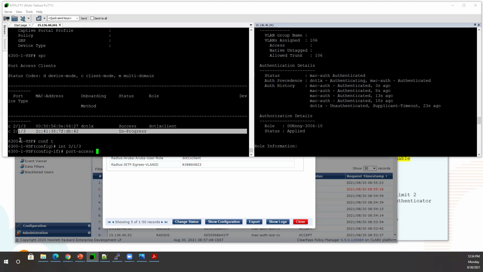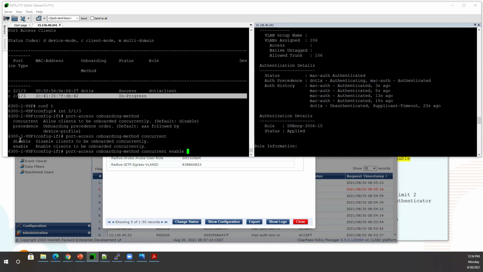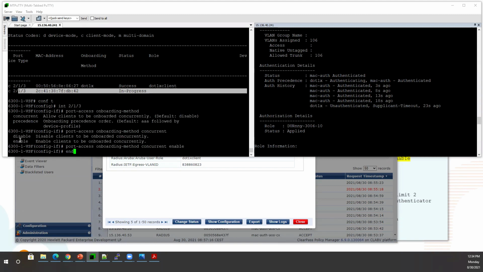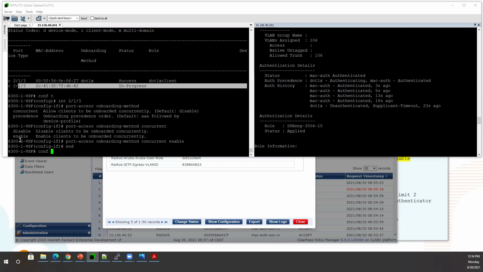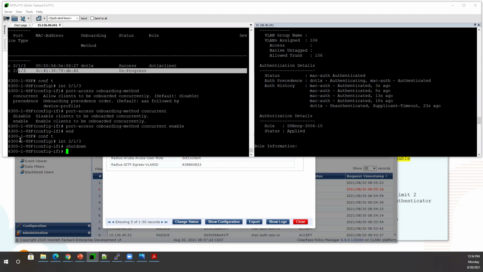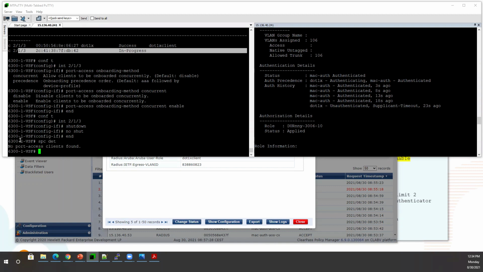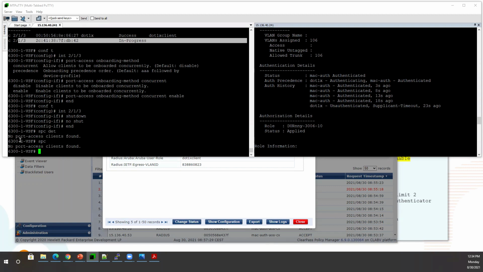The command to enable is very simple: port-access onboarding-method concurrent-authentication enabled, right? So we have enabled it, and let us flap this interface so that we learn the clients quicker, so that the phone will respond with some packet. Still none of the clients reach this port.